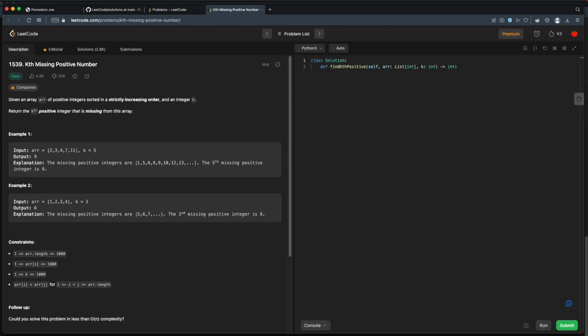Today we're looking at LeetCode problem 1539, kth missing positive number. We got an easy one today. So, given an array of positive integers sorted in strictly increasing order and an integer k, return the kth positive integer that is missing from the array. That's actually not an easy problem. I would call this a medium, but here's an example.